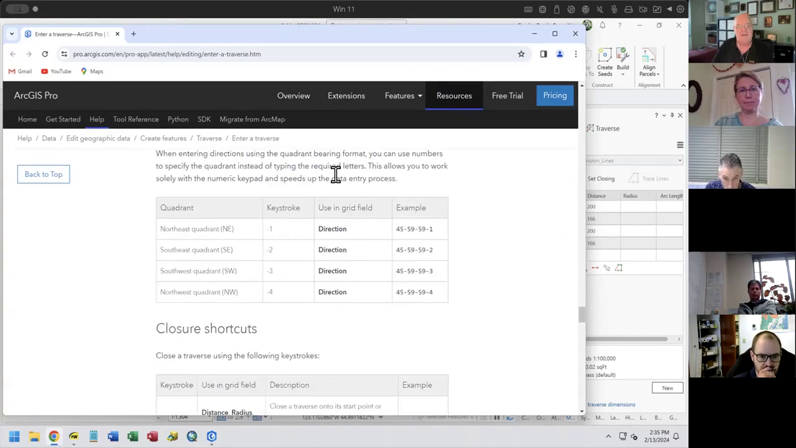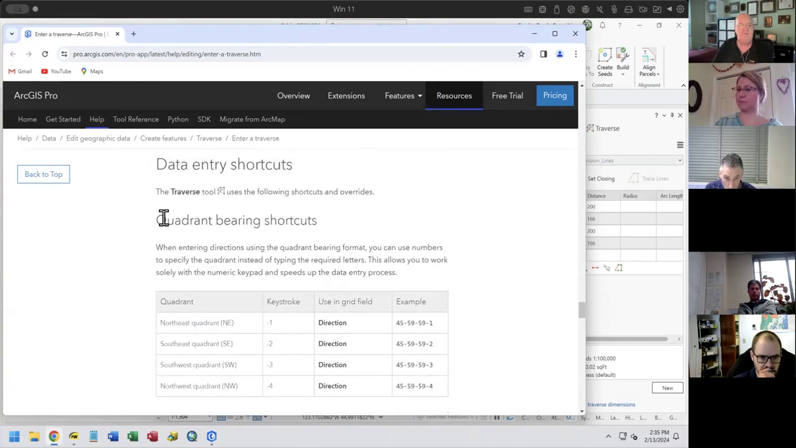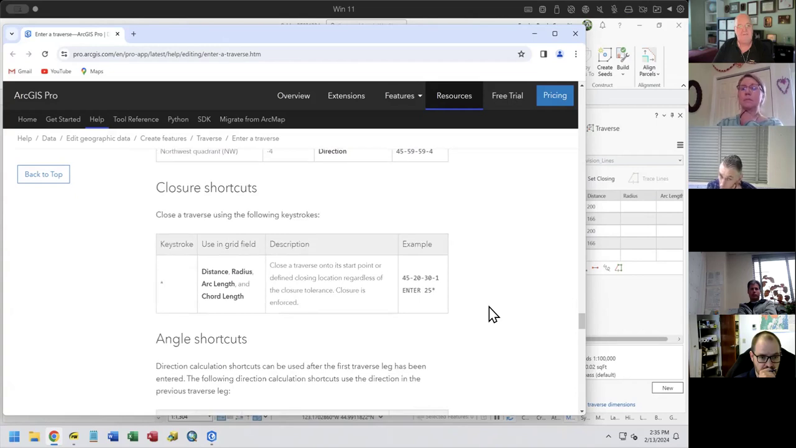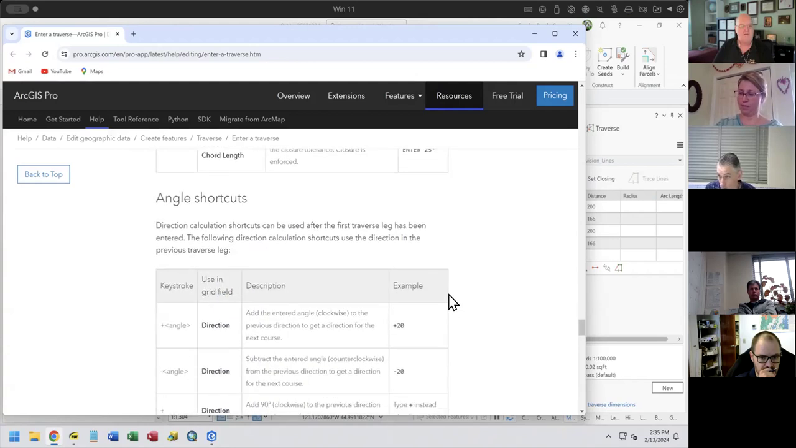Ground to grid, data entries. Here's the quadrant bearing shortcuts. For when you have specific quadrant bearings, you can tell it whether it's the northeast, southeast, southwest, northwest, and you put that at the end of your angle. Close shortcuts: you could use this to say automatically close this thing, and it will automatically close.